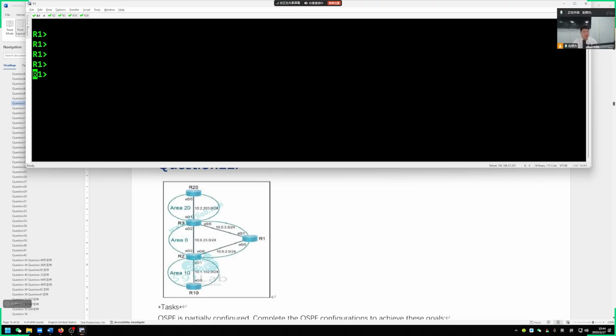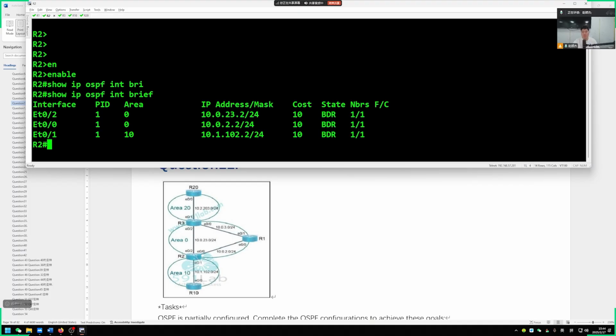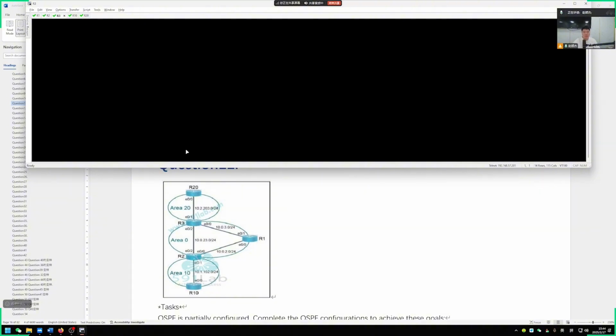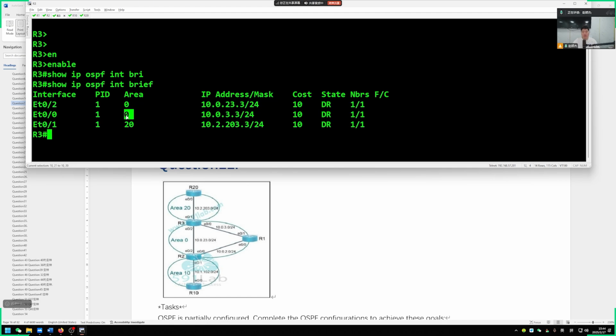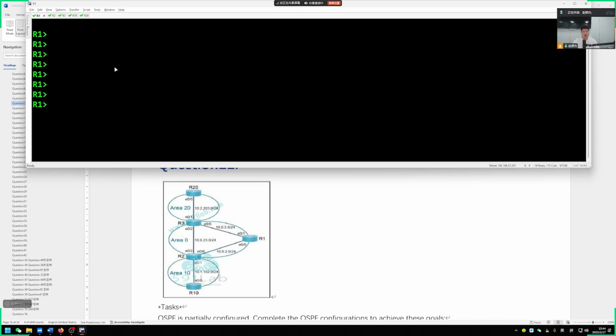During the exam, both R2 and R3 have pre-configurations. Let's check show ip ospf interface brief. You can see that all interfaces of R2 are already running OSPF. Similarly, on R3 we also use show ip ospf interface brief. All interfaces are running OSPF properly, and the areas are configured correctly. So for this question, let's start by working on R1.